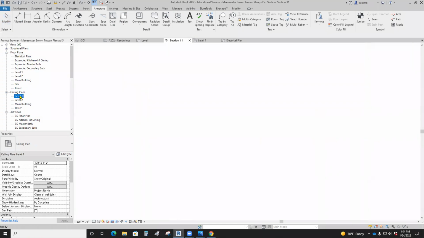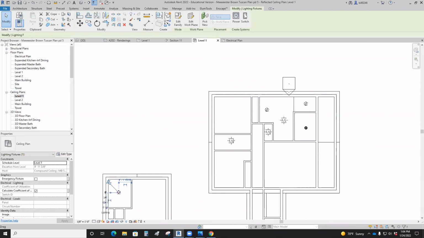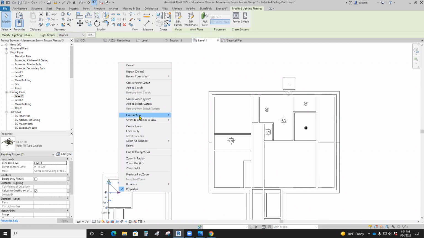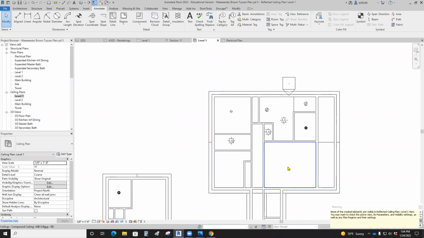So if I go to the ceiling view and I try to put in one of those lights that I just showed you, create similar, and I try to place it on face, any idea where that's going to go? Click. It doesn't look the same as the other one, does it? What in the world happened?